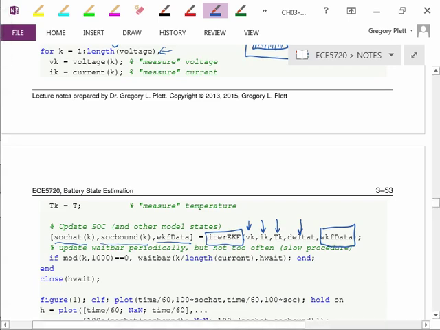Then I update the wait bar. Now you don't want to update the wait bar every time through the loop because the wait bar is actually a pretty slow process. But I say if the iteration I'm on right now is evenly divisible by 1000, then I'll update it. And I'll update it to have status k over length current. So it's a number between 0 and 1. In this case, if k is at the end, I'm done. If it's at the beginning, I've got 0. Otherwise, somewhere in the middle, so it can fill in that progress bar.